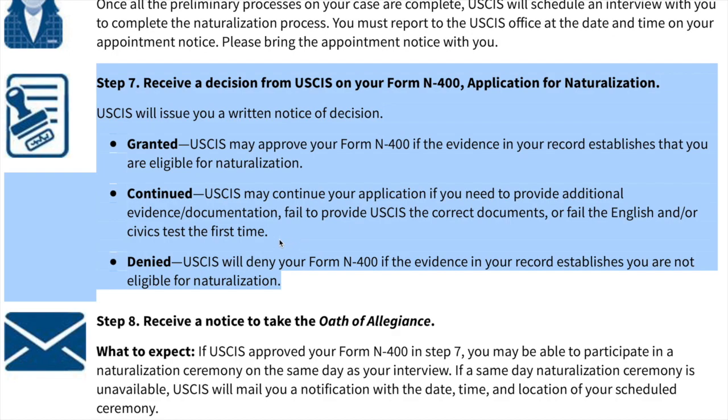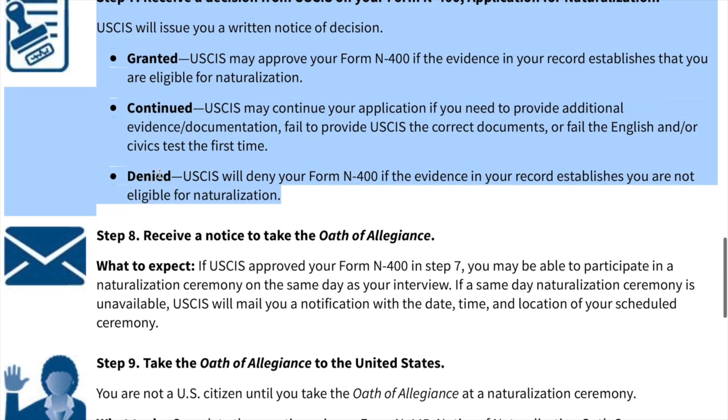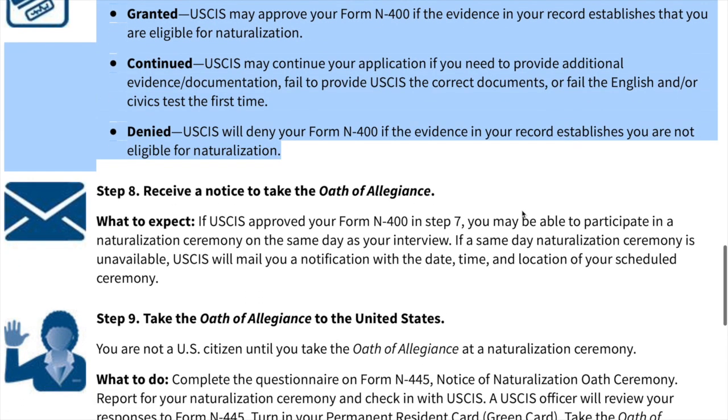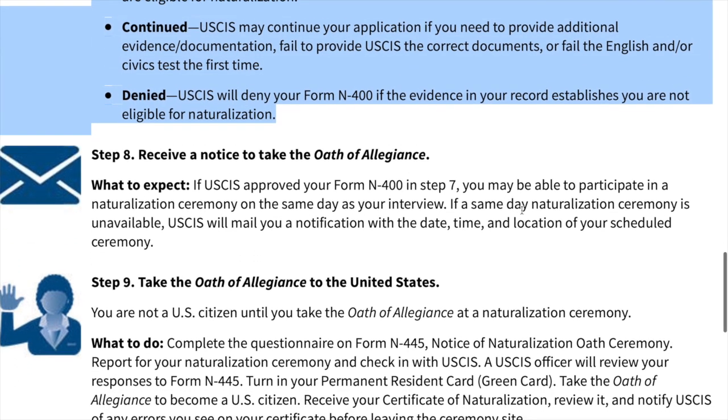Now, third part of this is denied. The government will deny your Form N-400 if the evidence in your record establishes you are not eligible for naturalization. That's got to be devastating news, but don't let that discourage you. Go for it. Fill out the application, and hopefully, everything will work out your way.